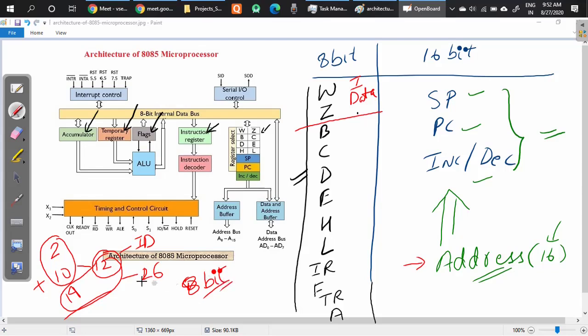Okay, so wherever you are going to store data, that will require how much space? 8-bit space. That is one reason, as they store data, that's why they are 8-bit registers. What you will observe is that all these registers you are seeing here are trying to store data only, and that is the main reason why they are referred to as 8-bit registers.